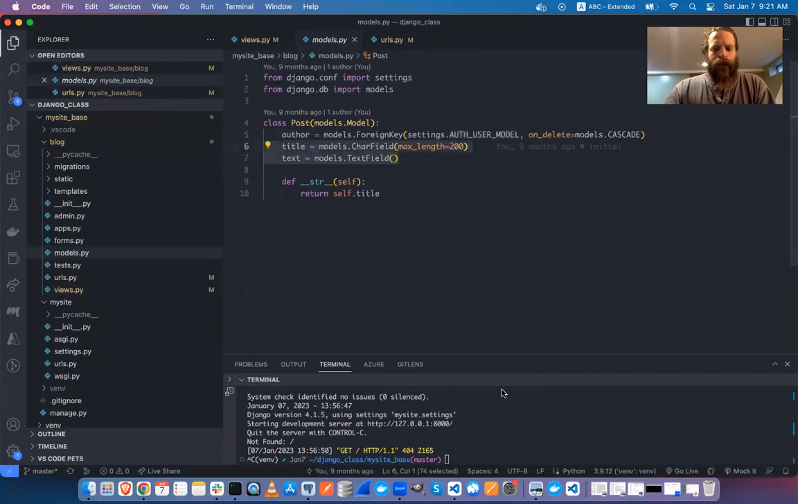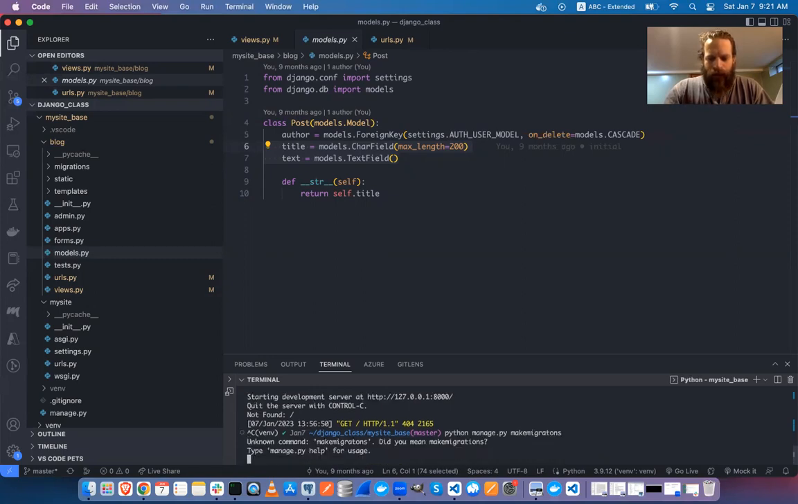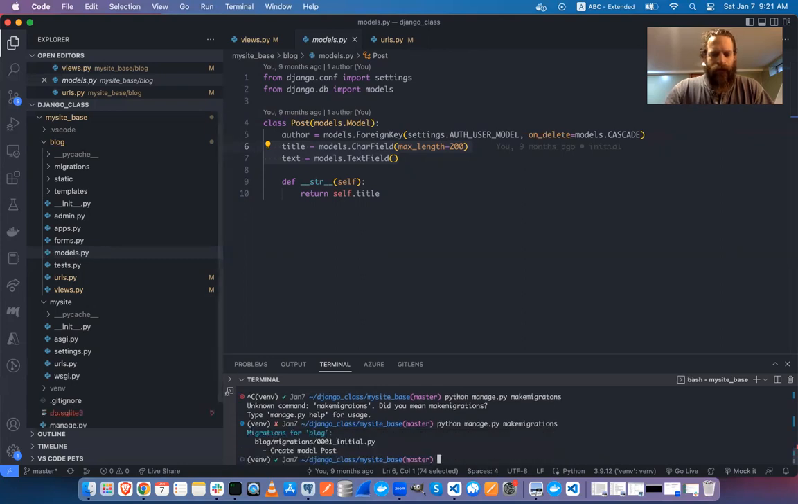Okay, so I'm gonna go ahead and run this. Actually, I'm gonna run migration. So python manage.py makemigrations. That's not spelled right. Okay, so we got the makemigrations. So this added this new thing, this post right there.